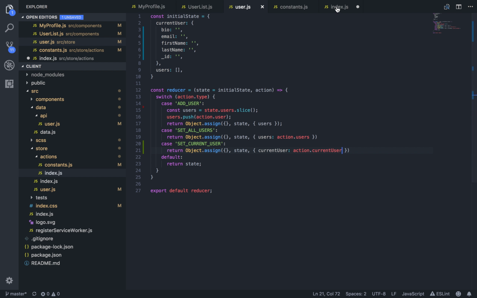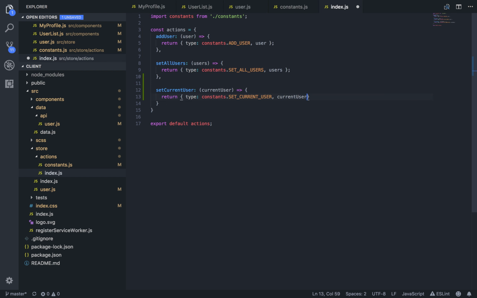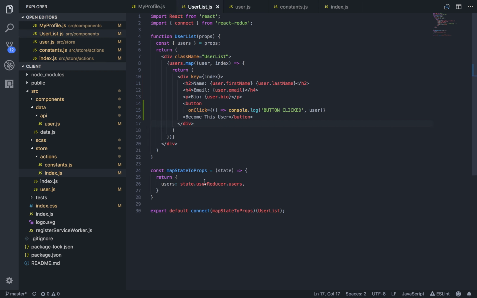So we want that to match the name. So now current user should be available to us whenever we call this method. And now in my user list, this is where we can say map dispatch to props, the same way that we did whenever we were creating a user, right?